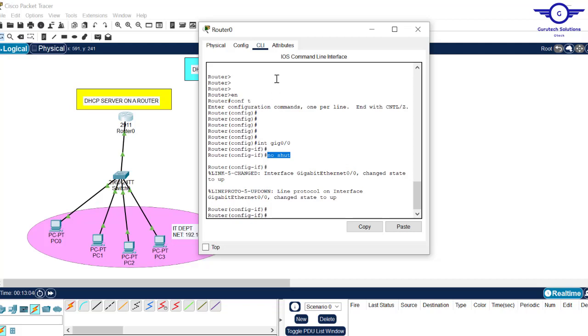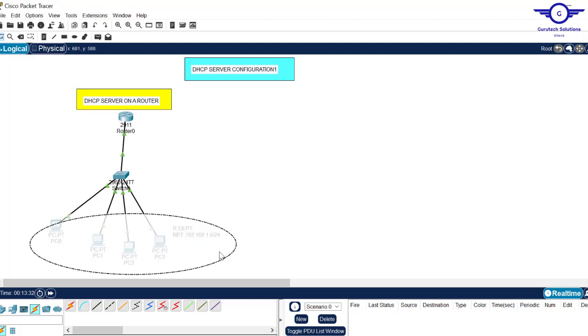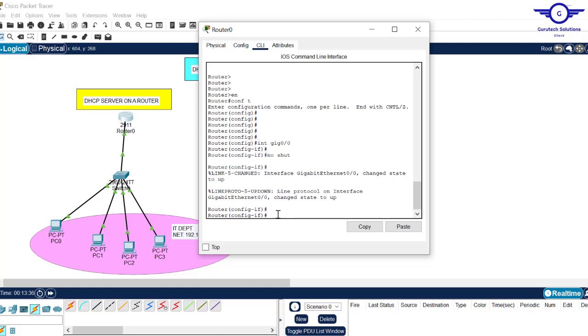After doing that, we now assign it an IP address, and the IP address that we are going to assign should act as the default gateway of this department, of the IT department. So you can see that the network is this one. So the default gateway should be something like 192.168.1.1. I will normally recommend that for practice purposes, we just use the first available host IP address, which is 1.1. So this one should take 1.1 as its IP address.